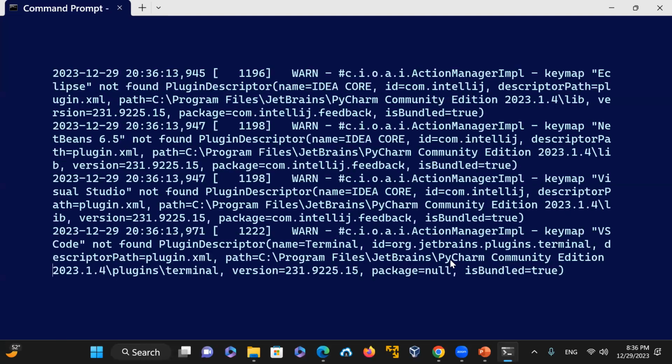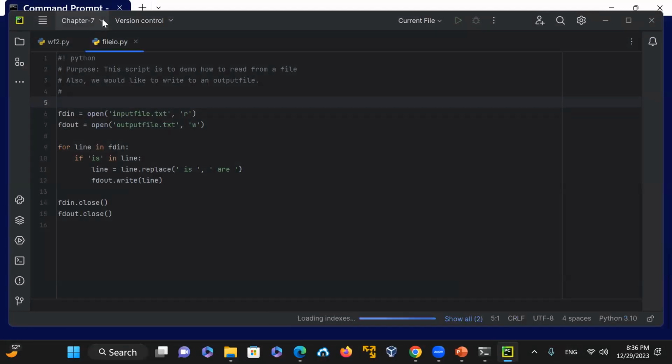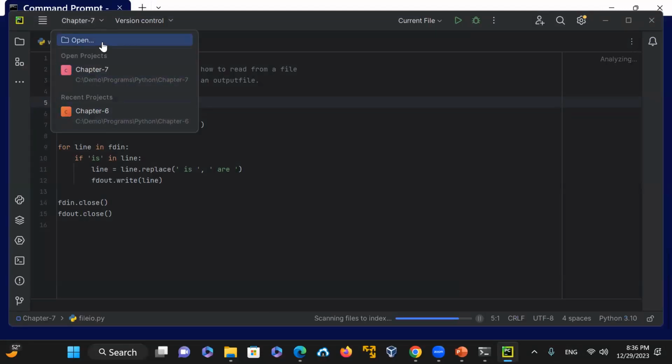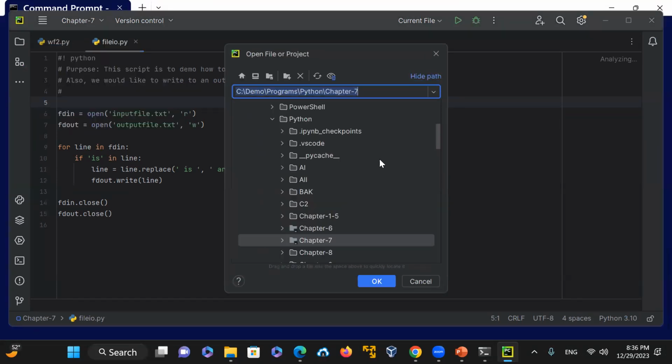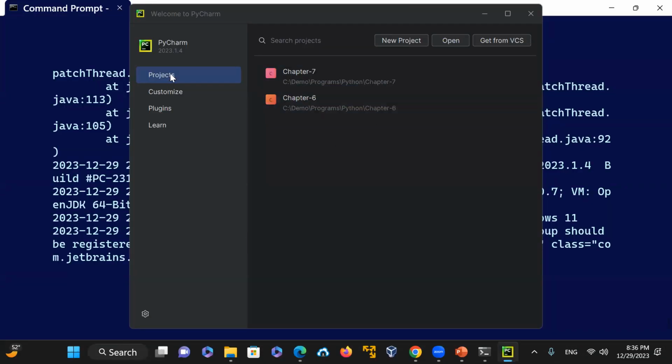I'm on chapter 8, and if I just change this one to chapter 6, 7, let's say open, and then I go to chapter 8, double click here, and then new project. Let's see why it didn't open chapter 8.